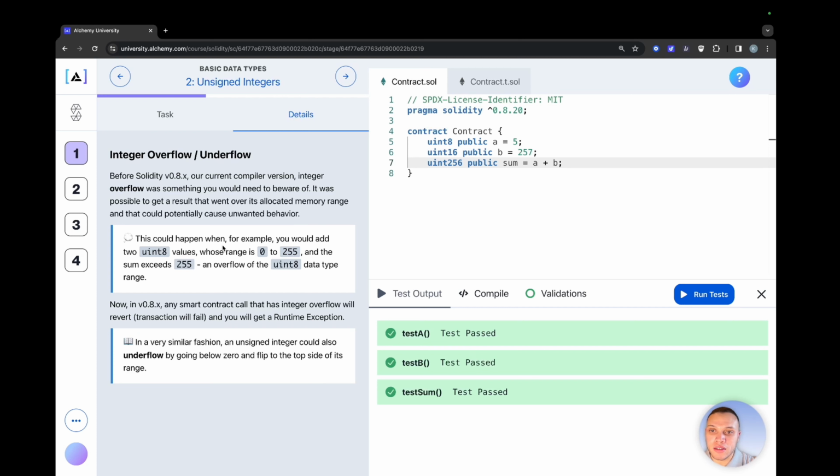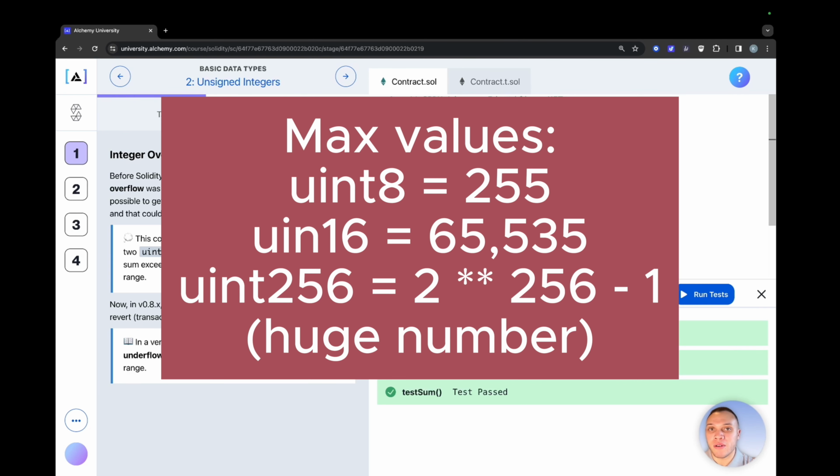So for uint8, the range here is between 0 and 255. So if your value went below 0 or above 255, you would get an overflow or an underflow, which would then either reset your variable to 0, or it would get set to the maximum number, which is 255 for a uint8. Now the maximum number for uint16 is different compared to uint256. If you're curious, I'll whack them up on screen now. Okay, let's head over to the next section.